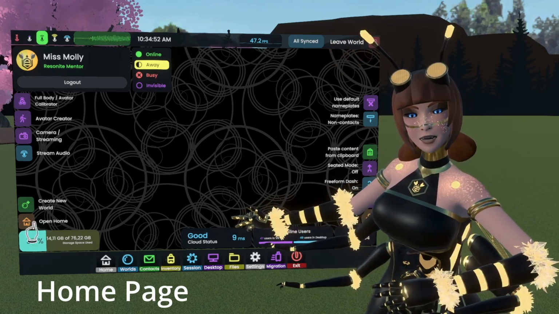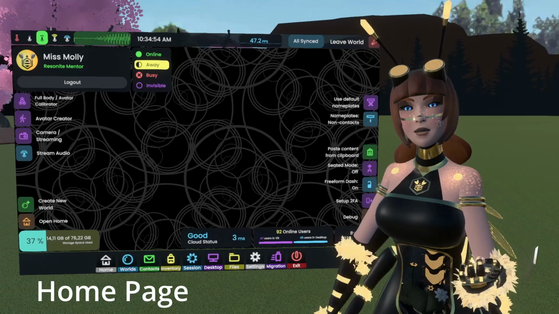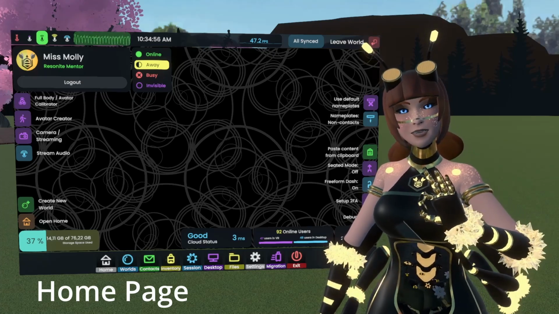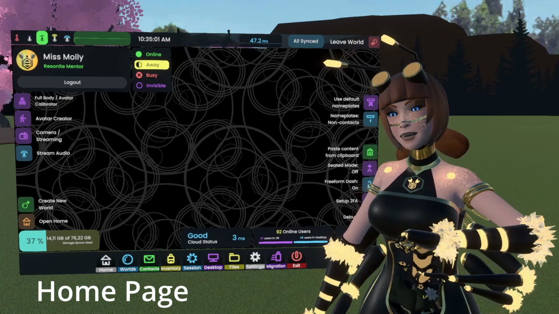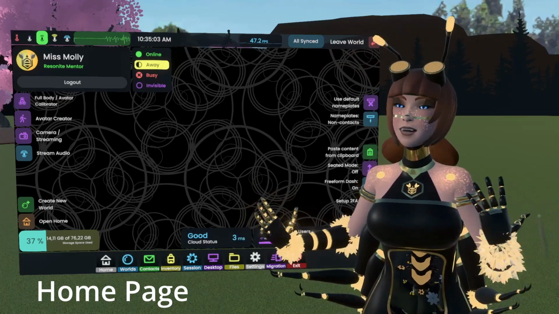This one down here, Open Home, this will bring you to your home world, which you can either create yourself, or you can set in your Dash to any world that you desire, really.